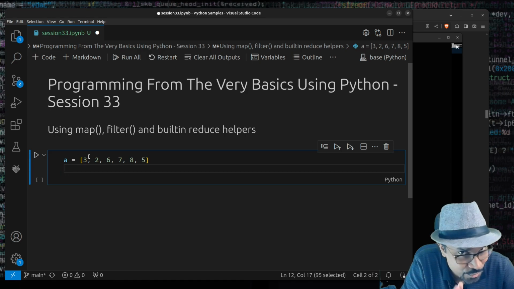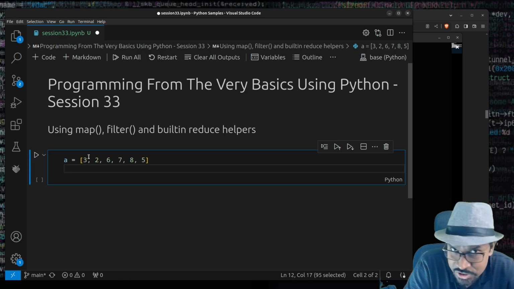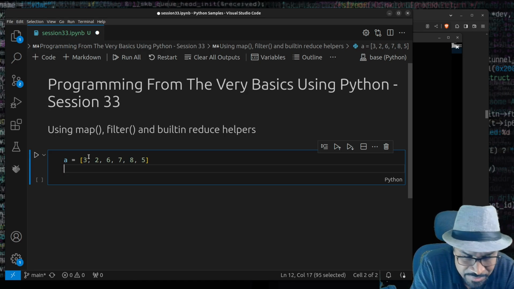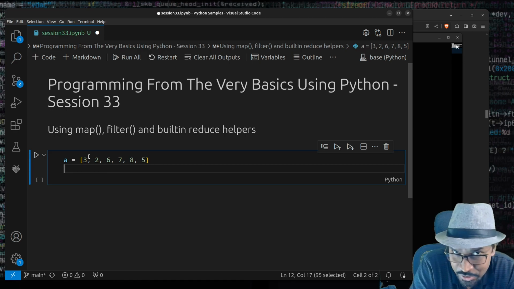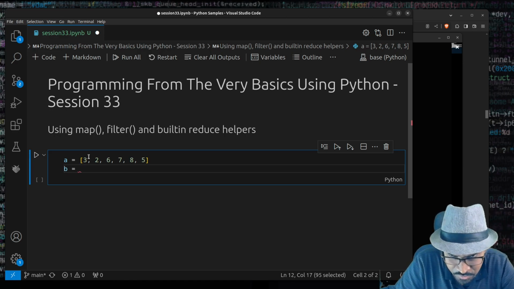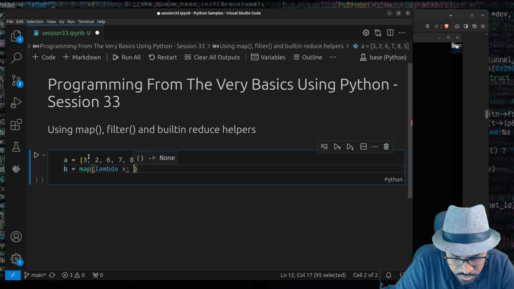By now, you should know that if you want to square these numbers, you could have done it with comprehension. But in the traditional versions of Python, before comprehensions were available, the way you do that is by using map. Map was a function until Python 3. And this is how it works. So I can just type b is equal to map of, I can use lambda x colon x into x, followed by a.